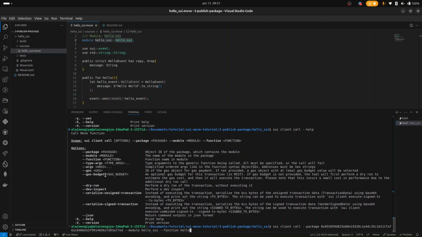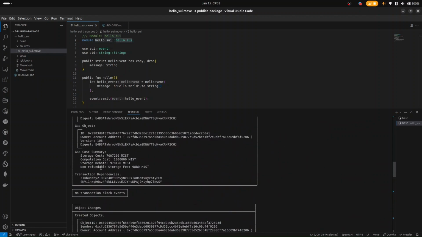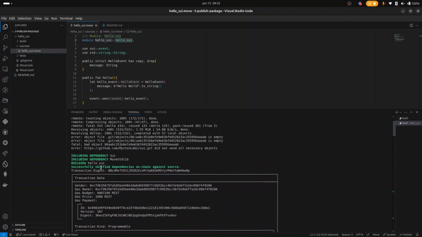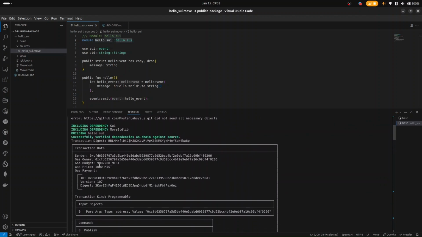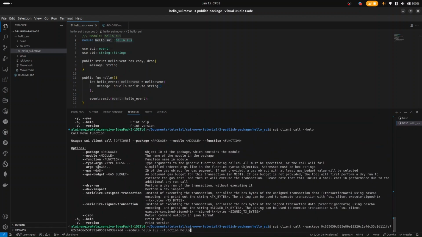As for the gas and the gas budget, it is optional, but we can specify a budget. A budget is like you going to the market. When you go to the market, you have a budget, so you can't spend more than your budget. It also doesn't mean that you spend your whole budget. If you look at the other transaction we made, we had a budget, but we didn't use up the whole budget. So you can choose to specify it, but it's an optional parameter.